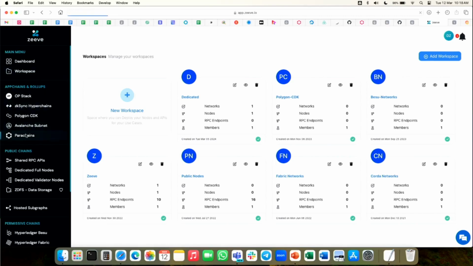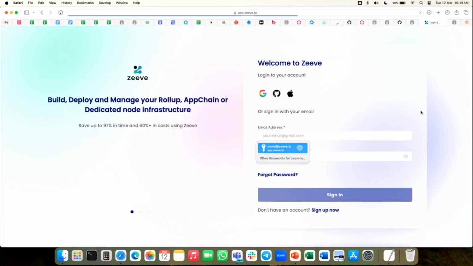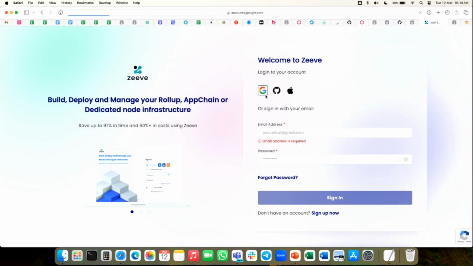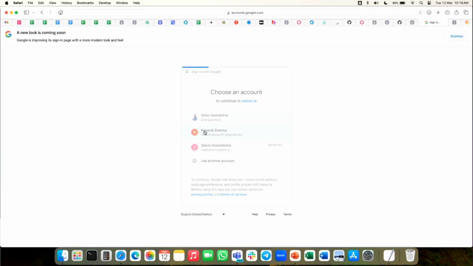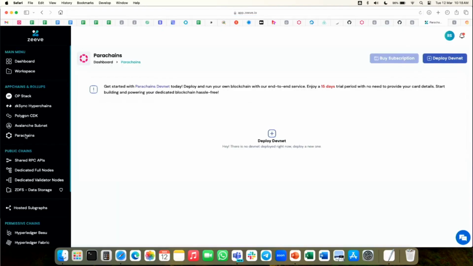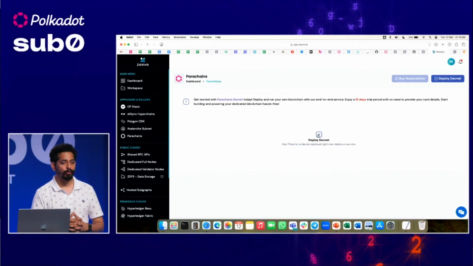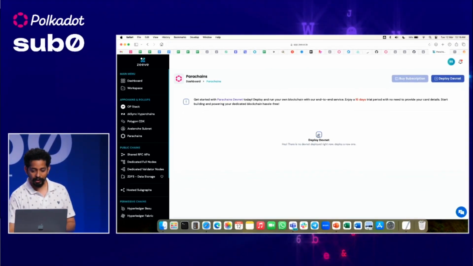If I go to parachains, I already have one here, which I'll be able to show. But before we go into that, let me log out and show you how to deploy a new parachain. Let me log in using a different account. So this is the new account, so you won't see any parachain here. Now we can create a quick DevNet by clicking this button. It comes with a 15-day free trial. We also extend the free trials based upon the customer request.